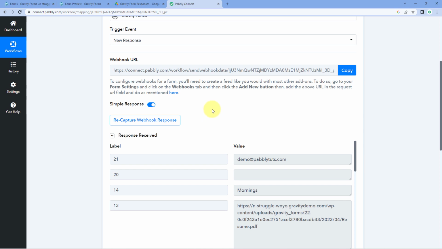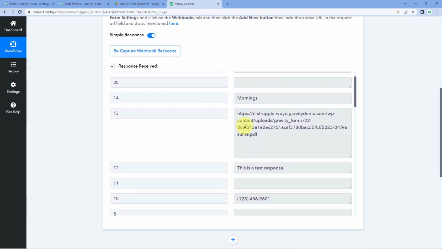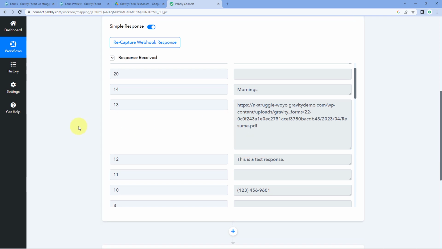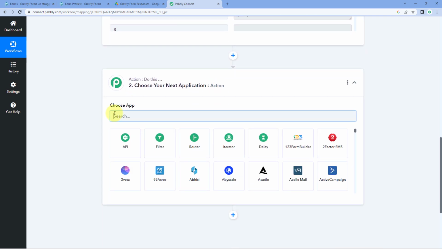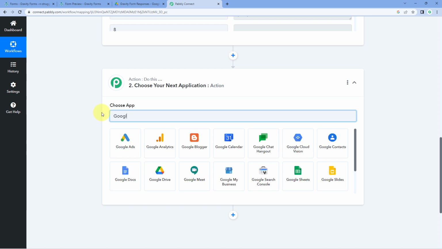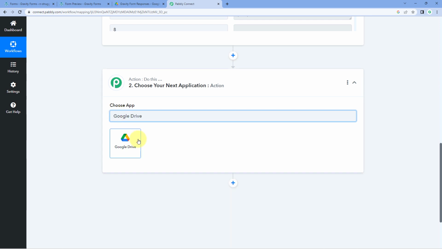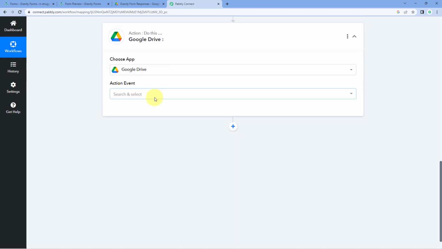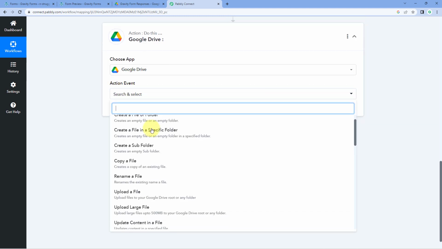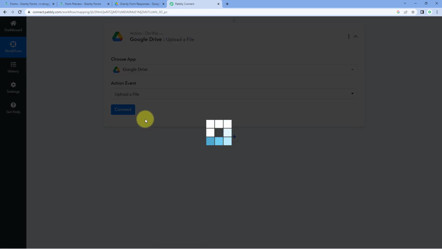So we have successfully connected Gravity Forms with Pabbly Connect and received the form submission data inside Pabbly Connect with the files which the user has uploaded while submitting the form. Now after this, what we have to do, we have to upload this file on our Google Drive folder. And for that, we will just scroll down, come to our action window and here in Choose Apps, search for Google Drive. Just select it.